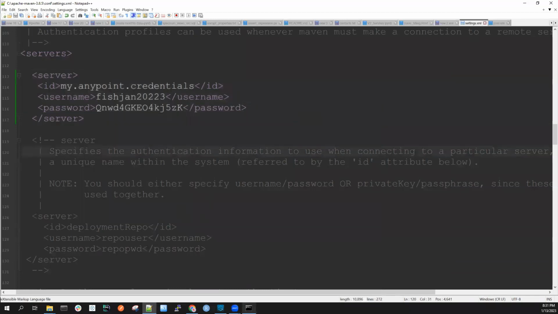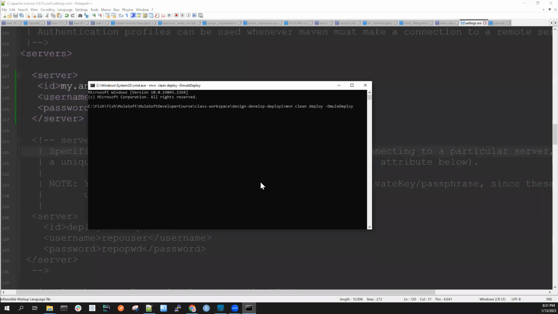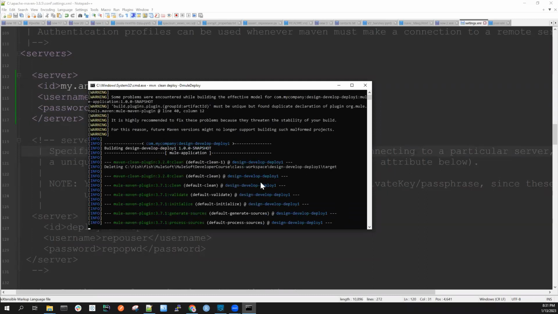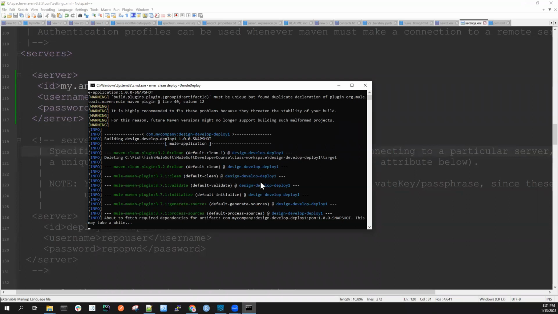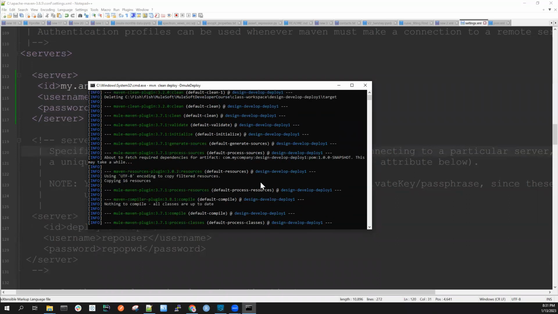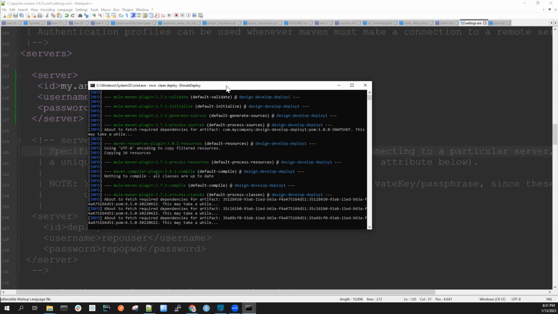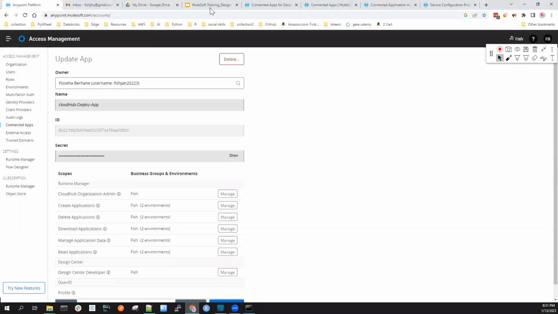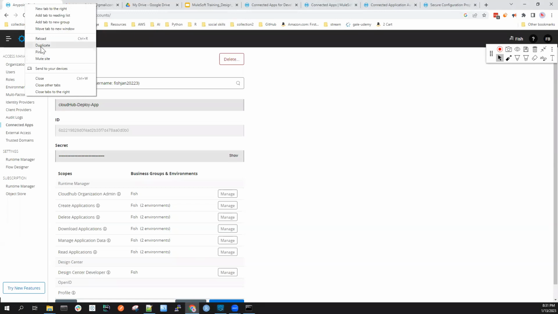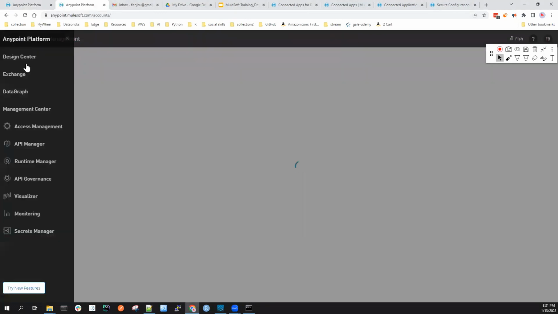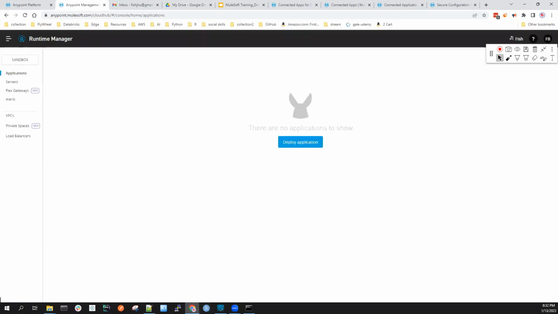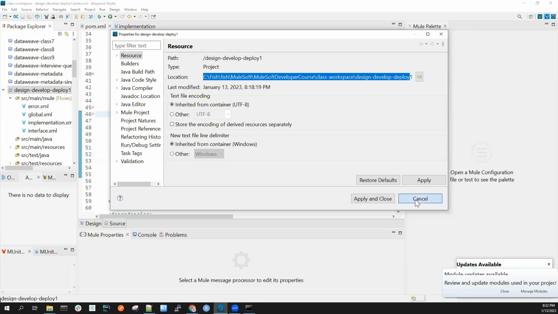So let's check this. I will first compare this one with what we are going to do today using connected apps. I hope it will work fine. Okay. Let me duplicate this tab. Go to runtime manager. Oh, okay. It may fail because I don't have the same environment.